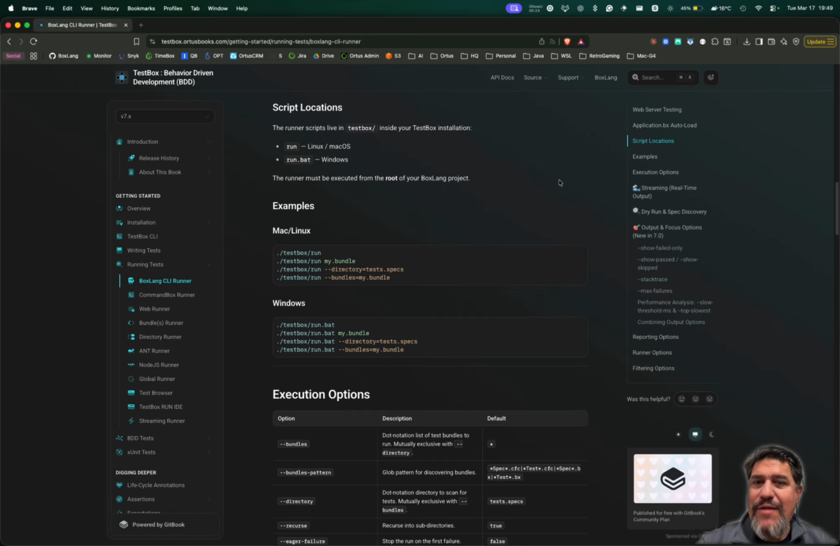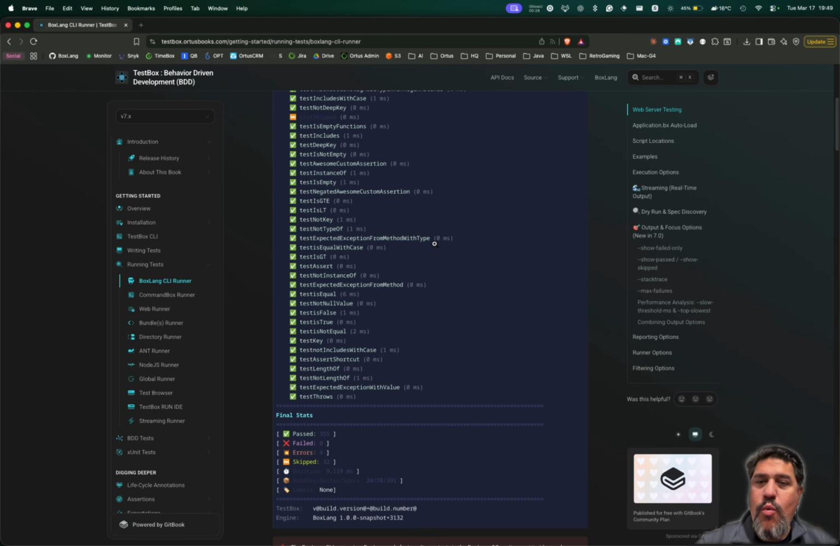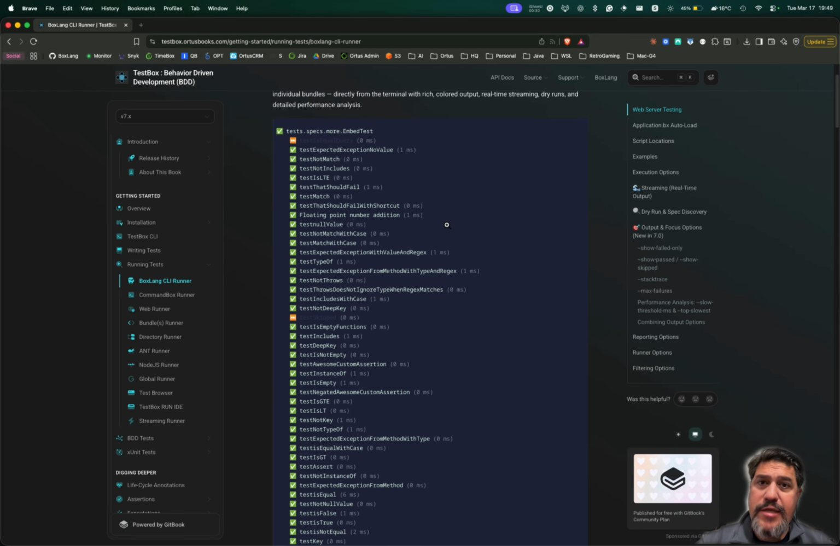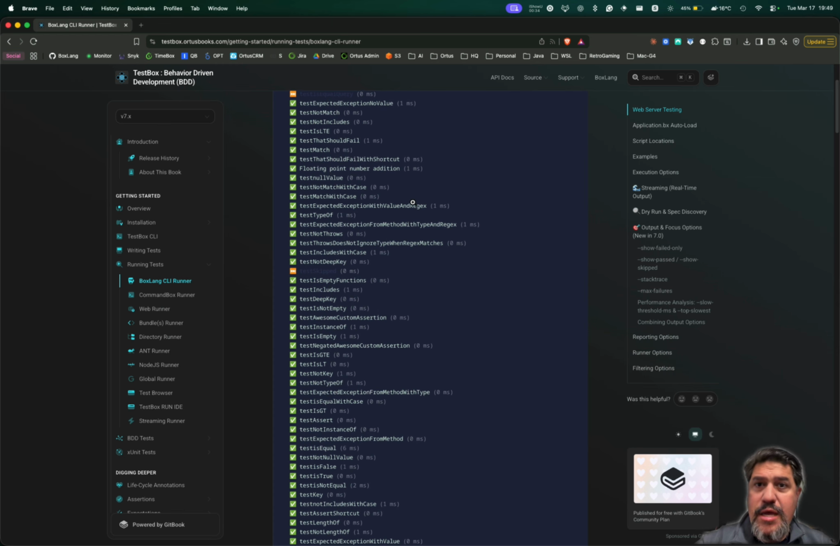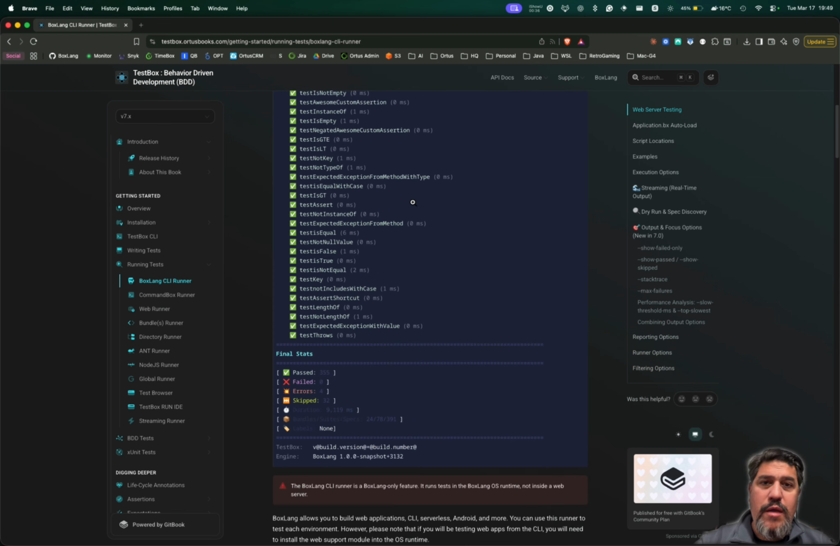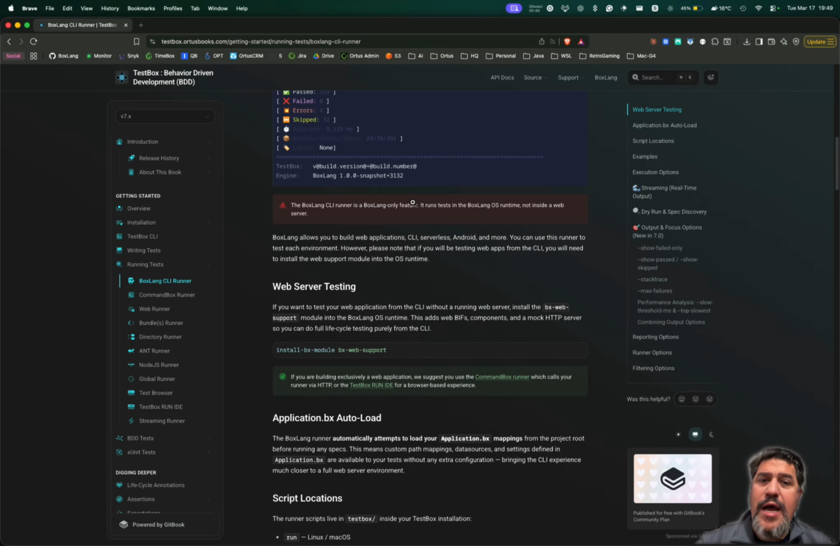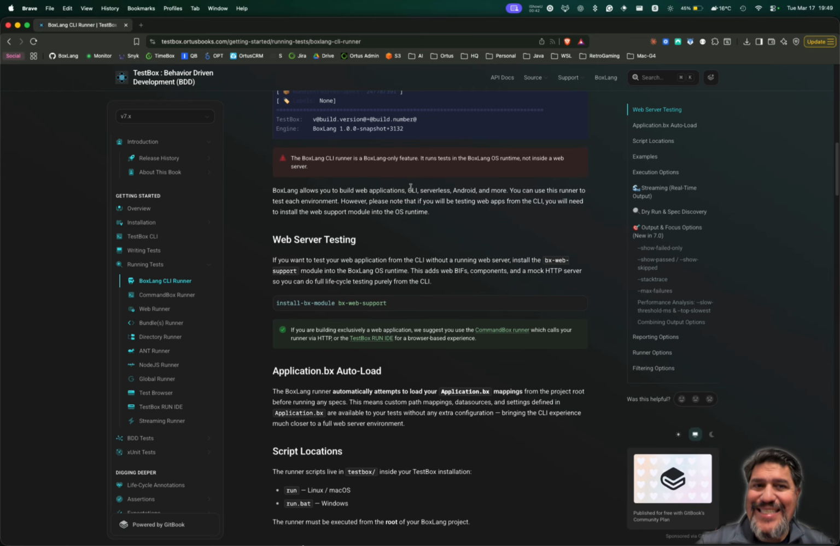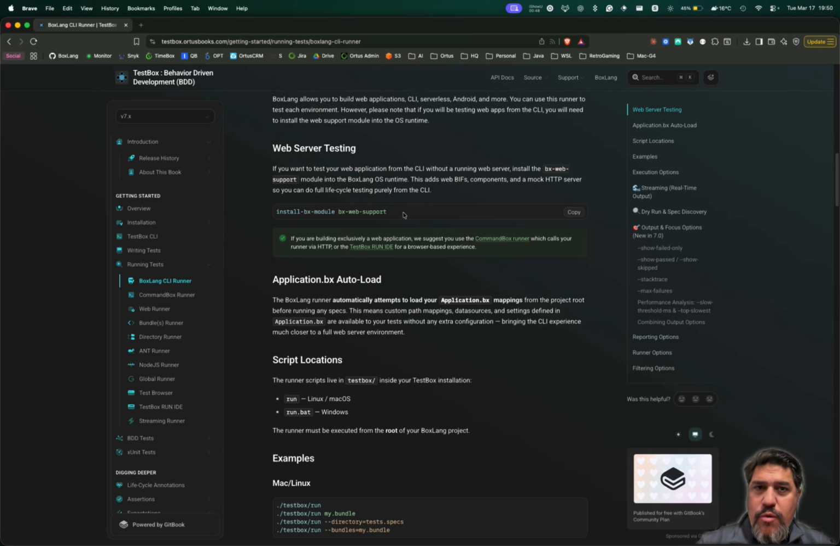And you can see everything that is available here for the CLI Runner. So what is it? Well, it is a BoxLang exclusive feature, and it allows you basically to execute your tests from the CLI. Very important, there is no web server involved in this occasion. However, if you're going to be actually testing some web server capabilities, then we definitely recommend that you install our mock web support, which is a module that we have available for you.